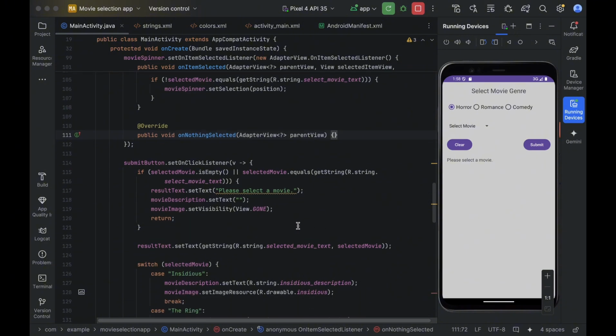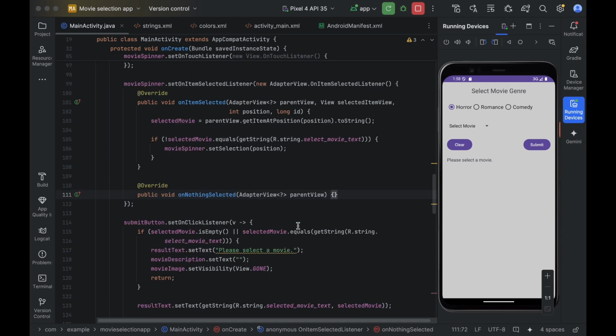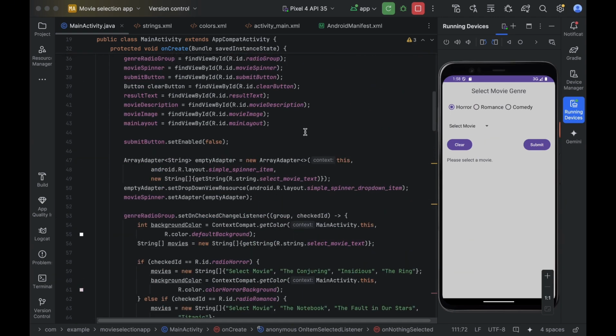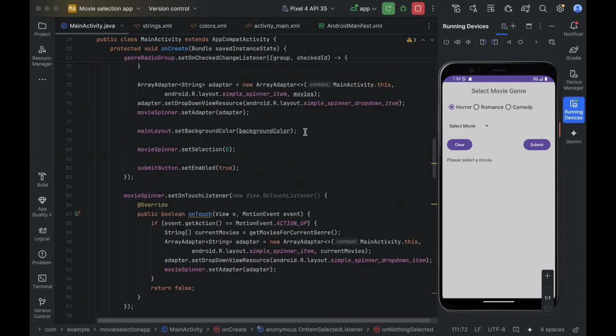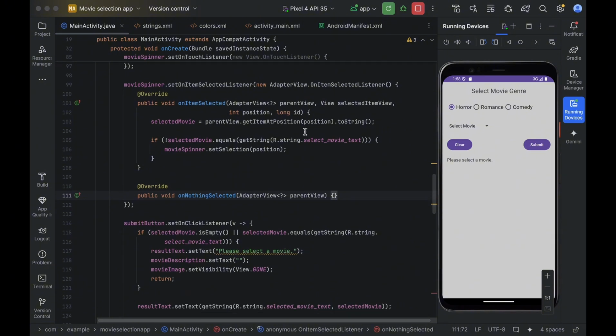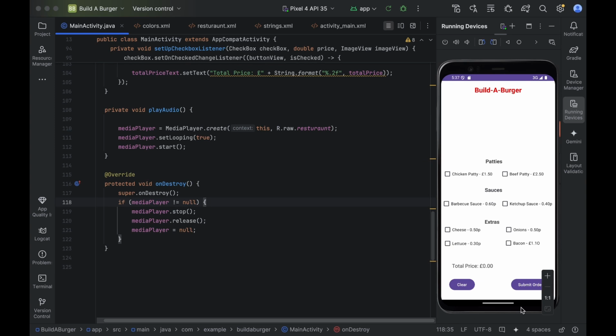The main layout causes background color to change depending on genre selected. And the text view will display the movie description and name. And then the clear button will reset the user interface. So in the Java code, there are a few errors, but they do not affect the way the app functions. Third application is an app which allows the user to customize a burger.